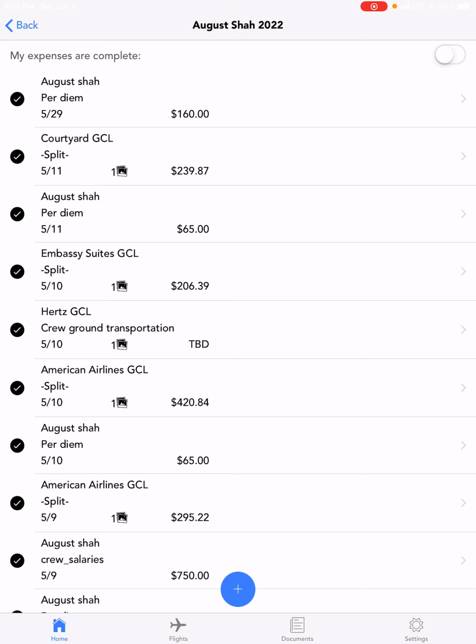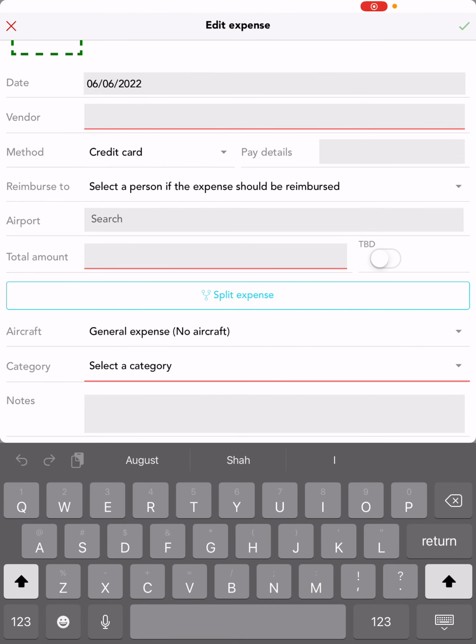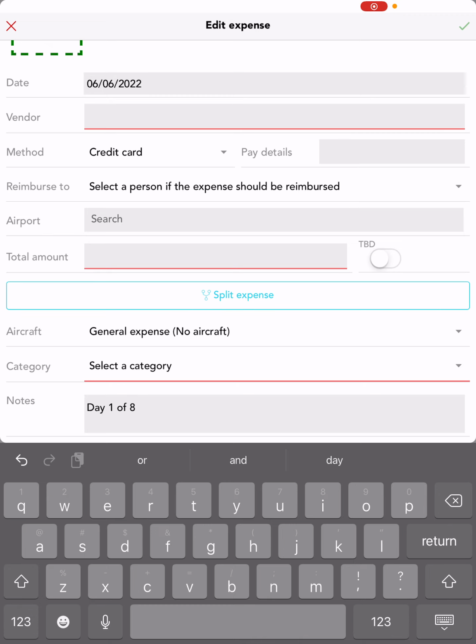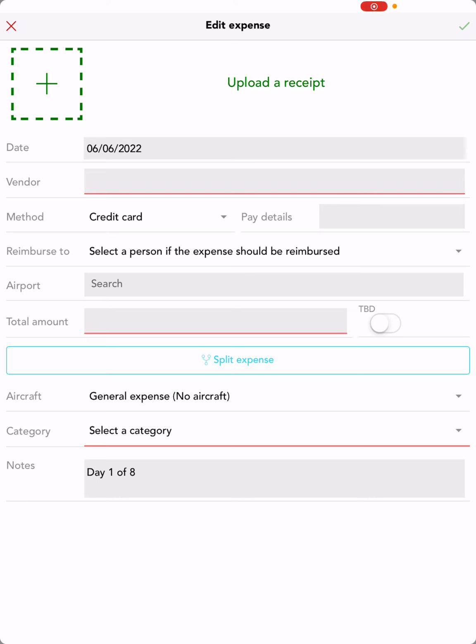All right, the notes section. So we'll add an expense. This notes section is to add any extra information. So let's say you're entering in per diem, you do day 1 of 8, and you'd have the category of per diem. It's not to be used as, say, overnight PBI or Jet A. You don't need to put per diem in the notes section, because that's already noted with the category.